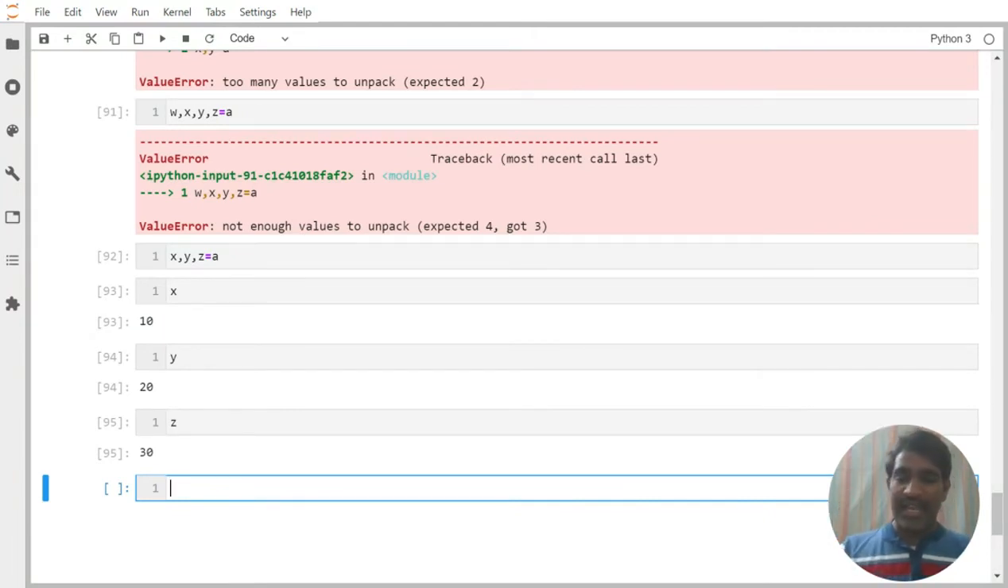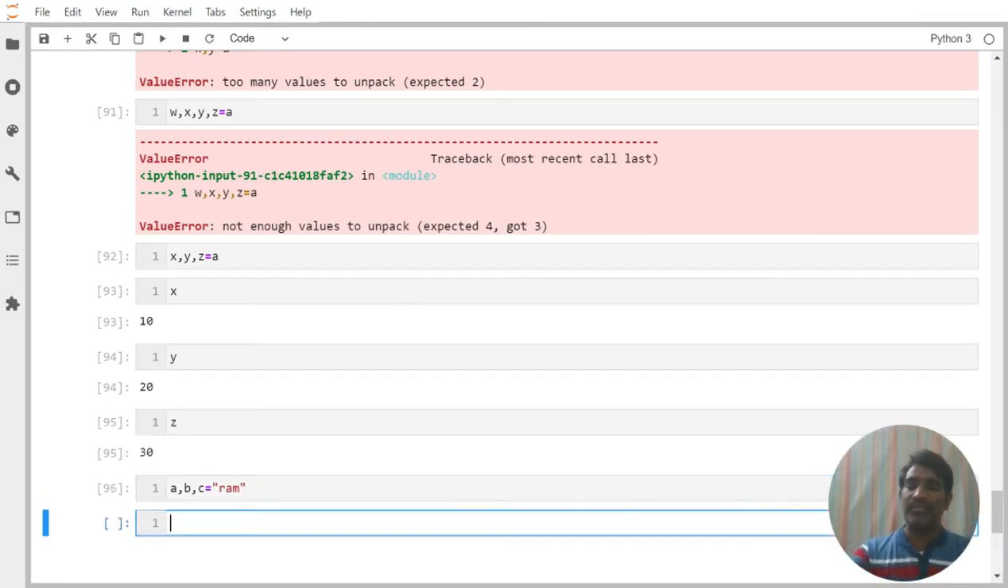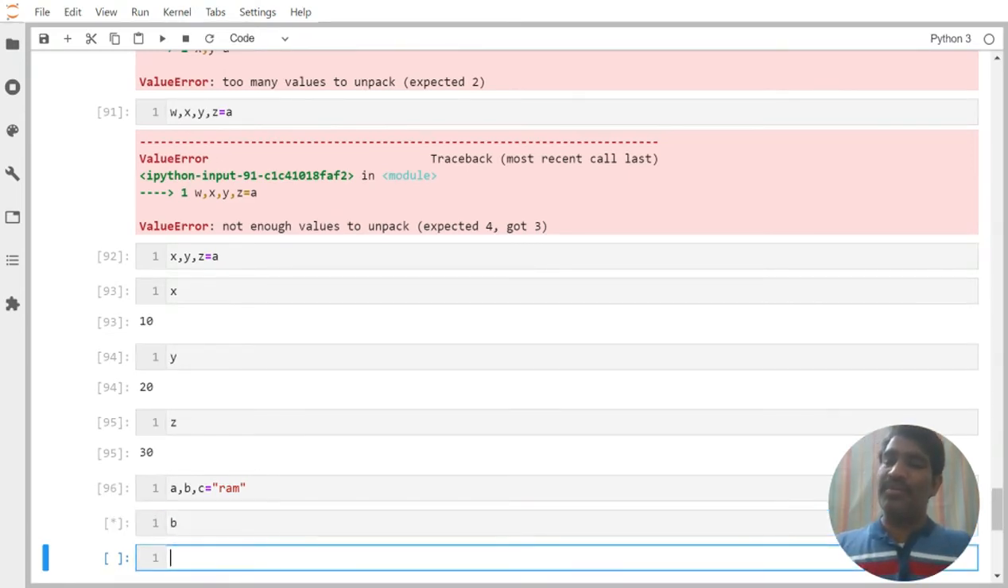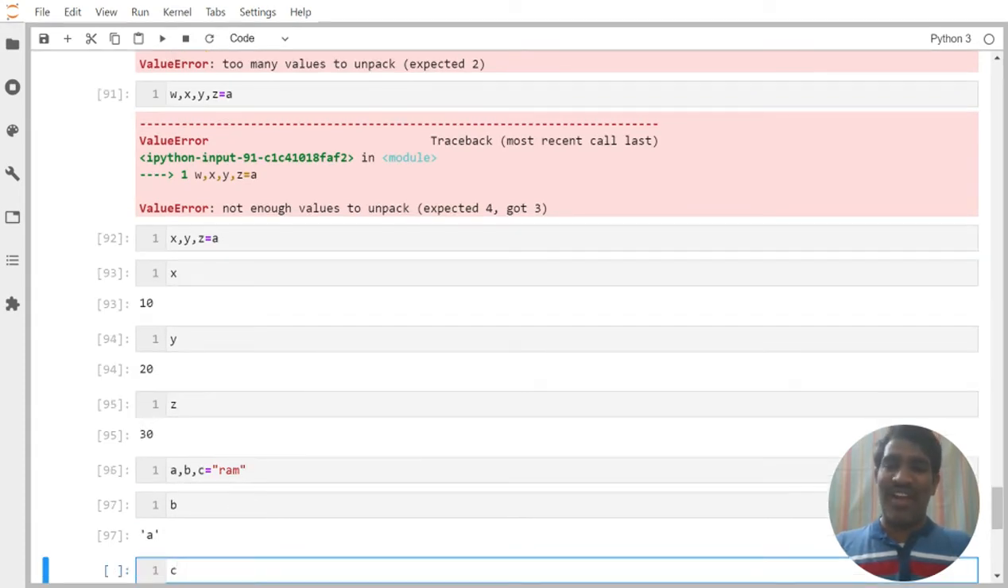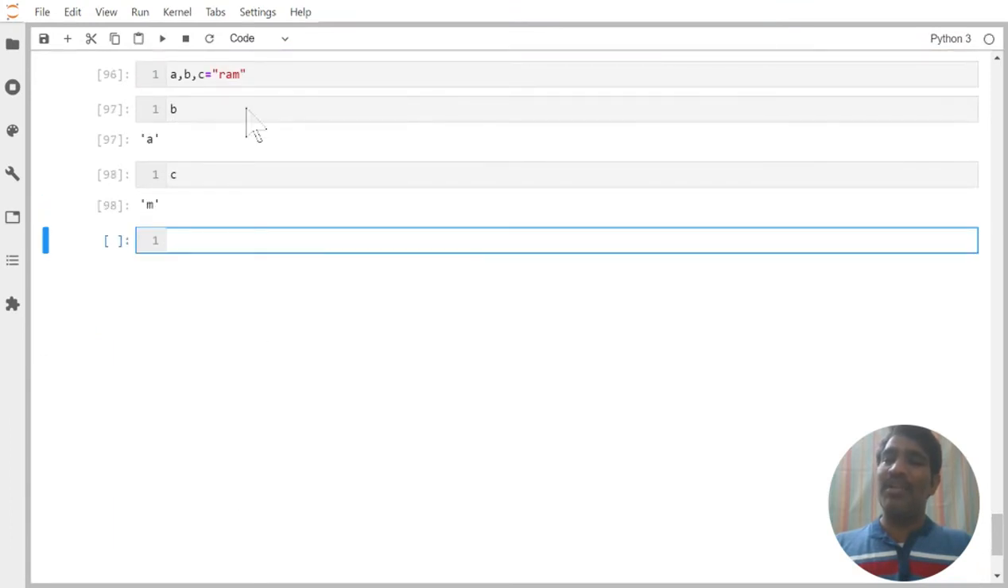Similar to this, can you unpack here, for example, a comma, b comma, c is equal to, I am saying as wrong. Can you tell me, if I go for the b, what is the value? A, yes, correct. If you go for the c, what is the value? M. So here 3 items are available. 3 items will be allocated to the 3 variables here. If you go for the A, what is the value?